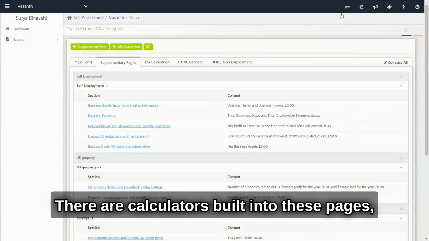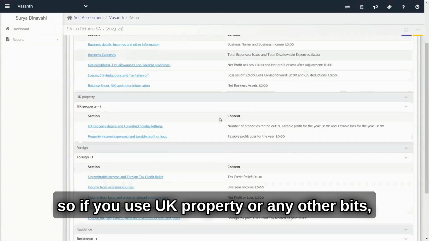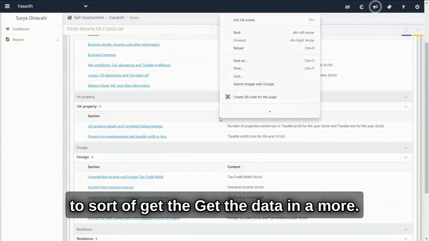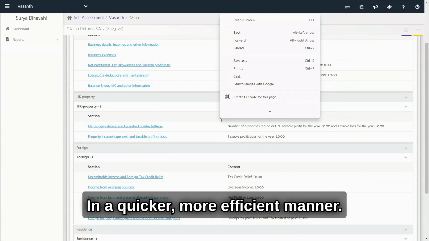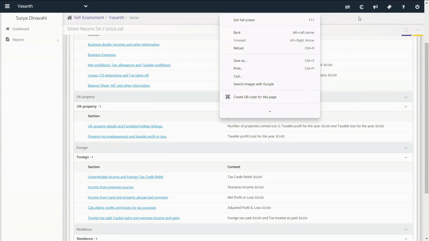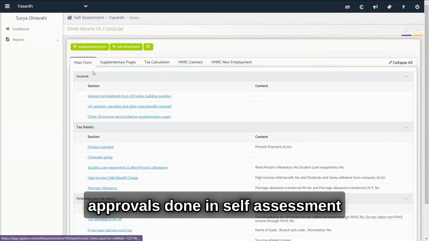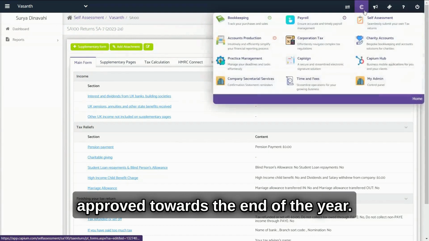There are calculators built into these pages, so if you use UK property or any other bits, there will be calculators that help you to get the data in a quicker, more efficient manner. Now, going into that, you can again get approvals done in self-assessment and get them approved towards the end of the year.